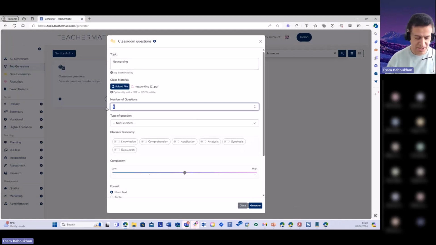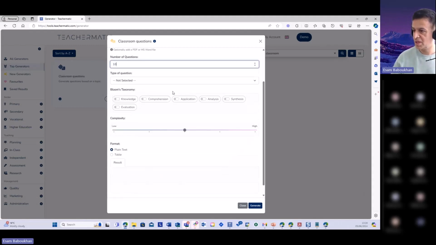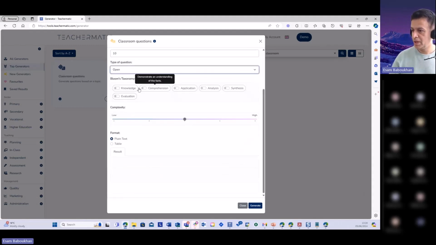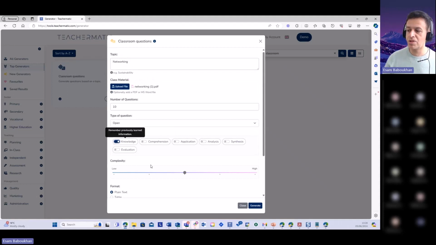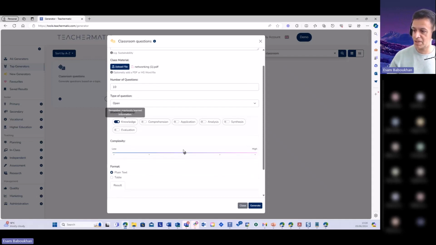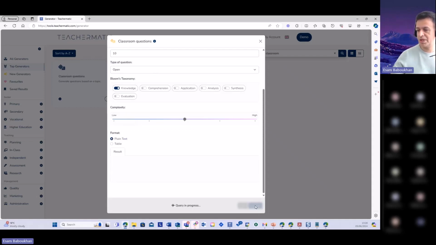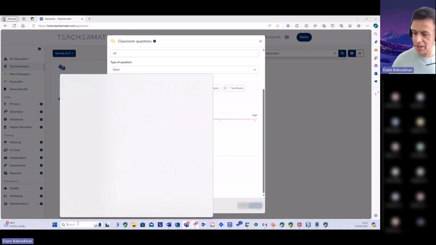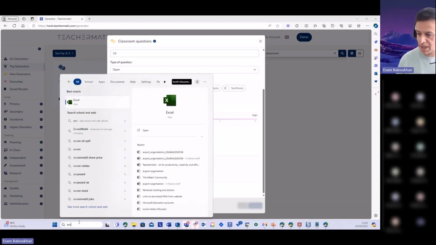That's really interesting. I'll do 10 questions. I'll do open, and I'm going to select one cognitive domain at a time, and I'll tell you why. All right, so I'm doing 10 questions. I'm doing networking. I'm going to select this one, and I'm just going to click on generate. And while it does that, I'm going to open up Excel.